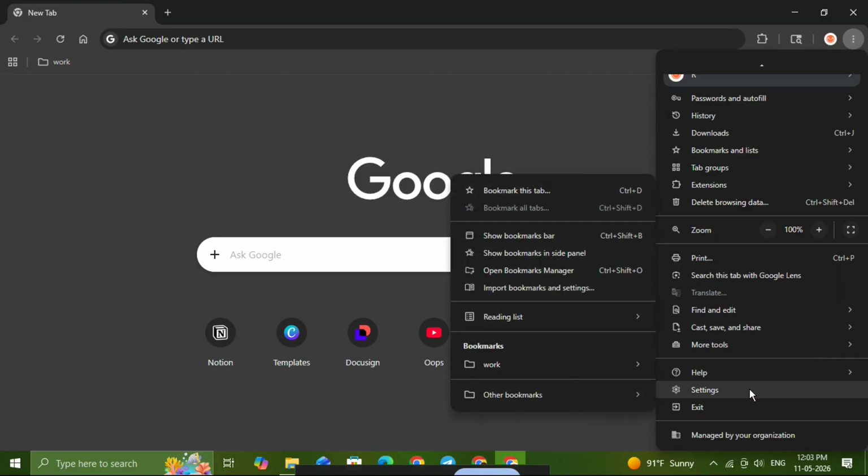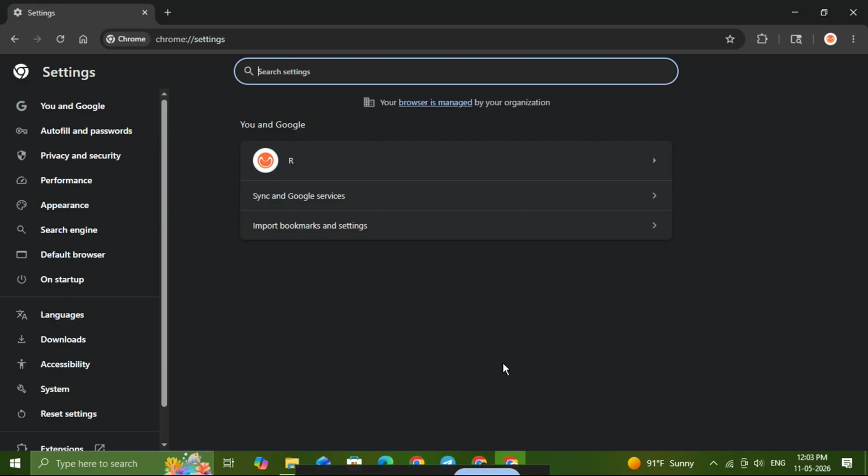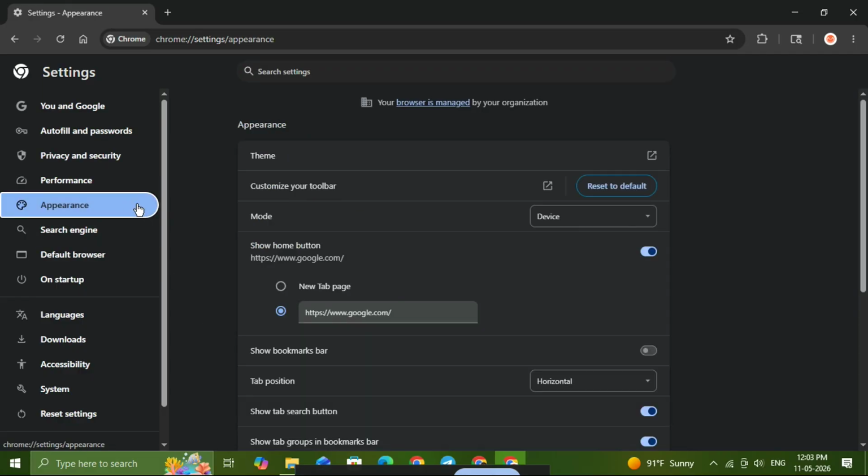This will take you to the Chrome settings page, where you can control a lot of different browser features, including appearance, privacy, search settings, and more. On the left side of the settings screen, find the Appearance section and click it. This is where Chrome keeps the options for changing how the browser looks on your screen.